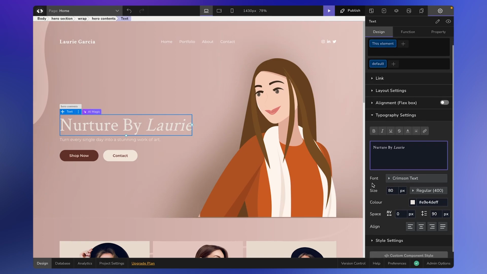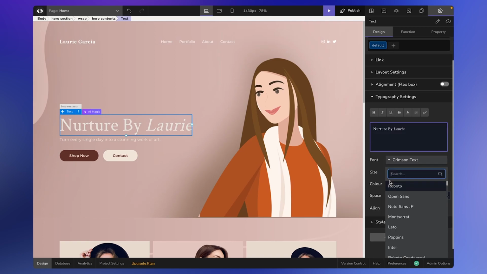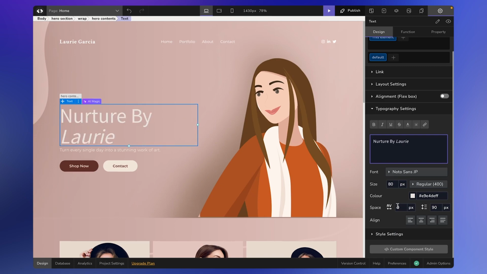Next, we have the option called Font. If we click on this drop-down, you will find our 1200 fonts that you can choose for this particular text. We use the Google Font Library for all of these 1200 fonts. So if you want to use a different font, you can just select the font from this drop-down and that will update the font.